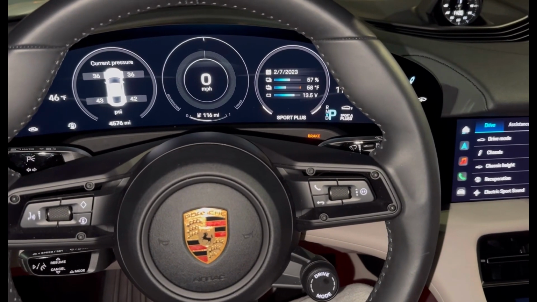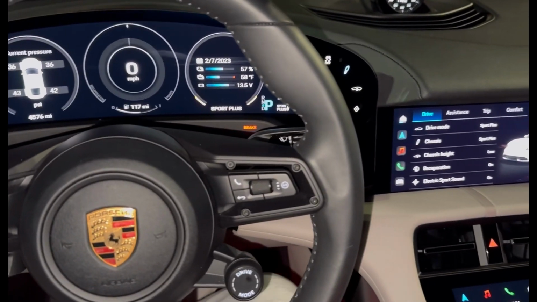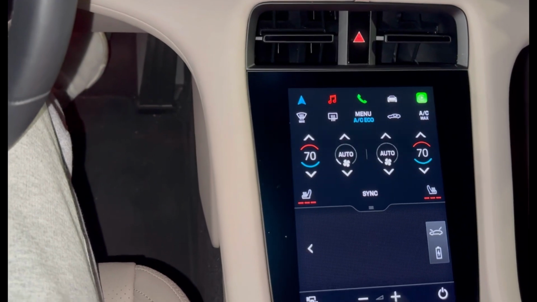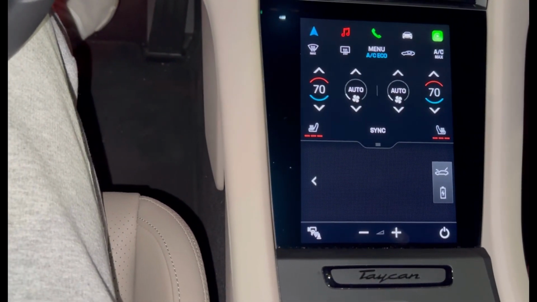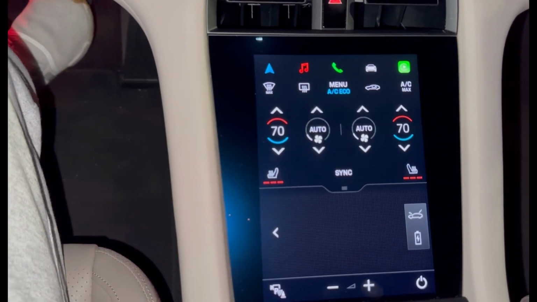This is the 2022 Porsche Taycan. Today in this video, I will be covering one of the screens in the car, which is the lower infotainment screen, as you can see here. And you can see the very nice Taycan badging at the bottom of that. So let's jump into this screen.